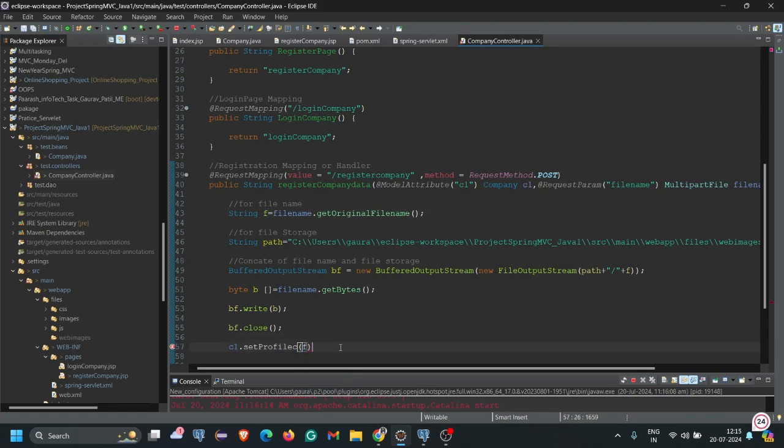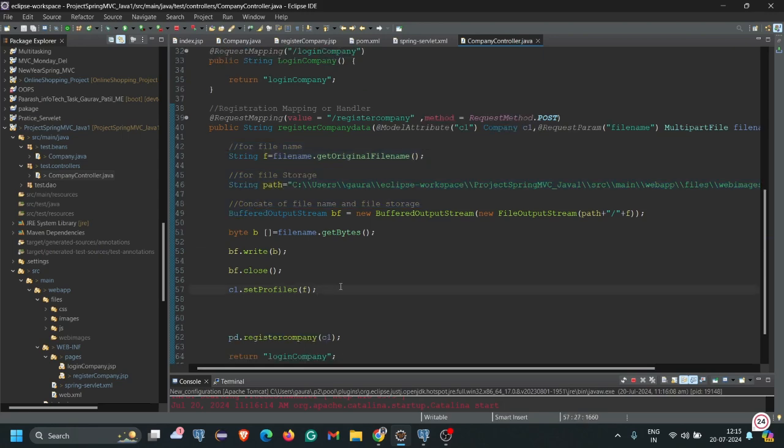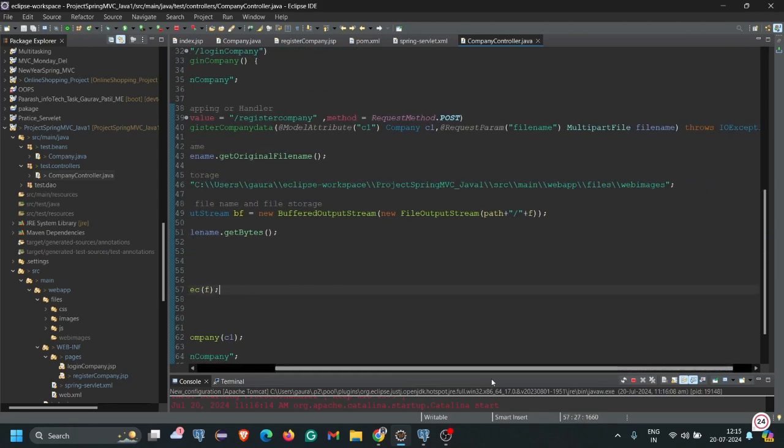So what we have done here is we set our file name in f, and we are passing that file name to our database through c1 dot setProfile and bracket f. So this is the file upload code, which is seven lines of code.